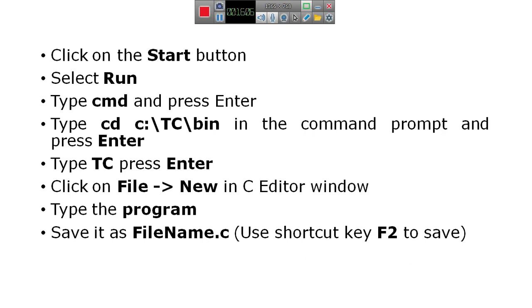Type cd, which stands for change directory. This is a DOS command to change or enter a directory, that is, c colon slash tc slash bin. It means that we need to enter the bin folder of the tc folder.